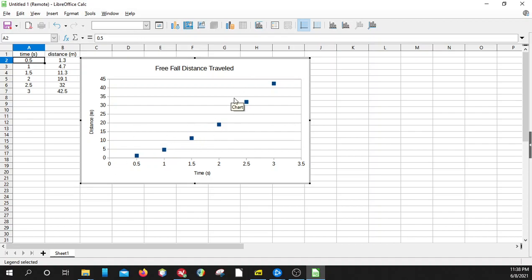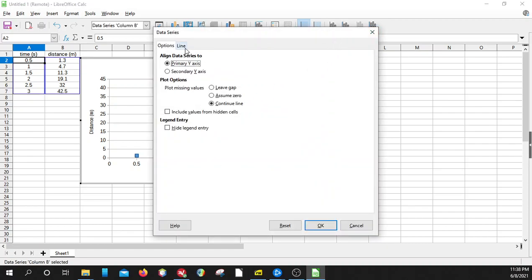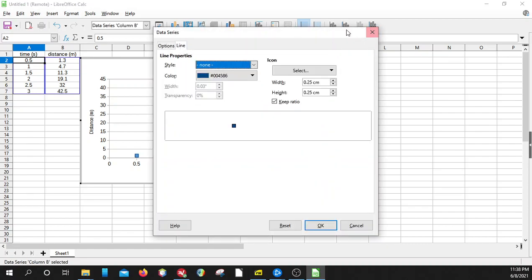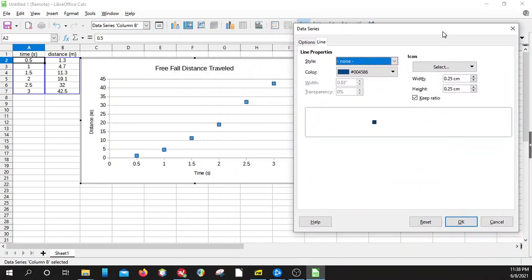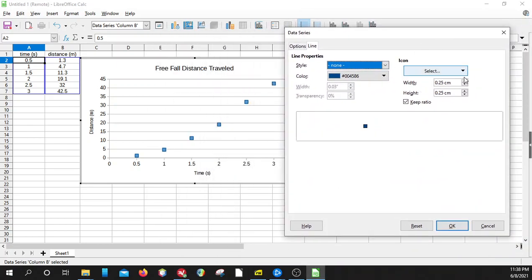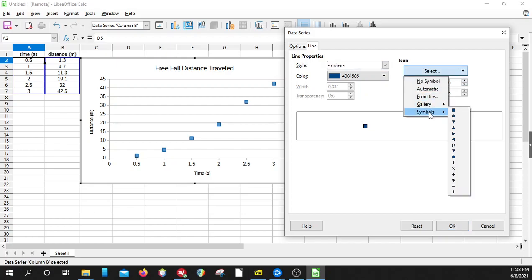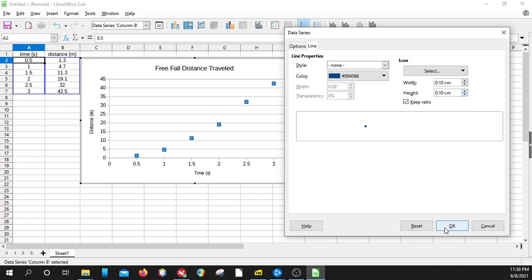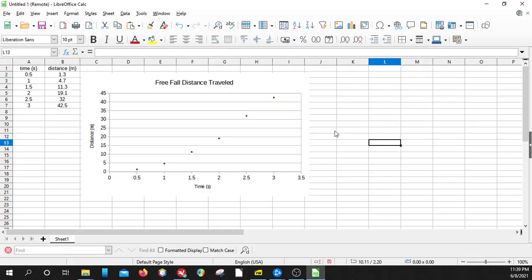But I don't like it, and I also don't really like these huge icons. So what I'm going to do is highlight, so I double clicked on one of the data points to bring this up. And again, you don't need to do this, but I'm going to pick a different icon that's more circular and then shrink it, so it looks more like just data points. Okay. So here we have a nice plot showing our data.